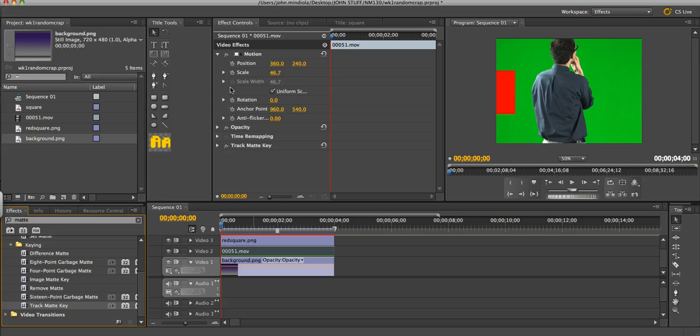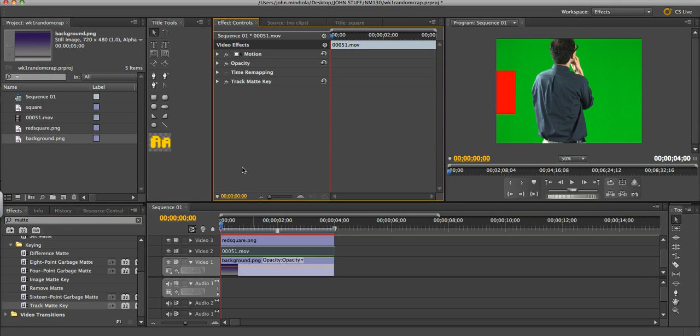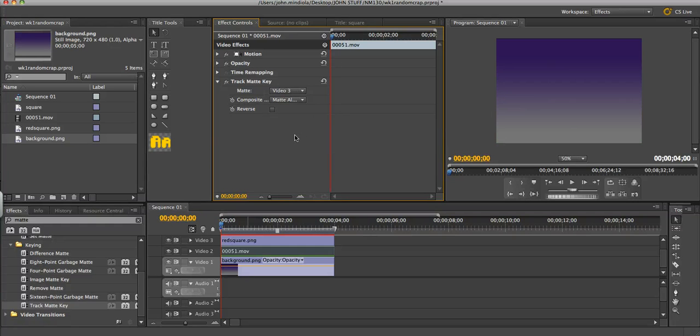I see now that it appears in my effect controls panel for that video footage. So I just open it up like this. And for the mat, it's currently set to none, I will set it to video 3, because that is where the red square is. It's in the video 3 track. So it goes to blank like that. And I will just follow this like this.